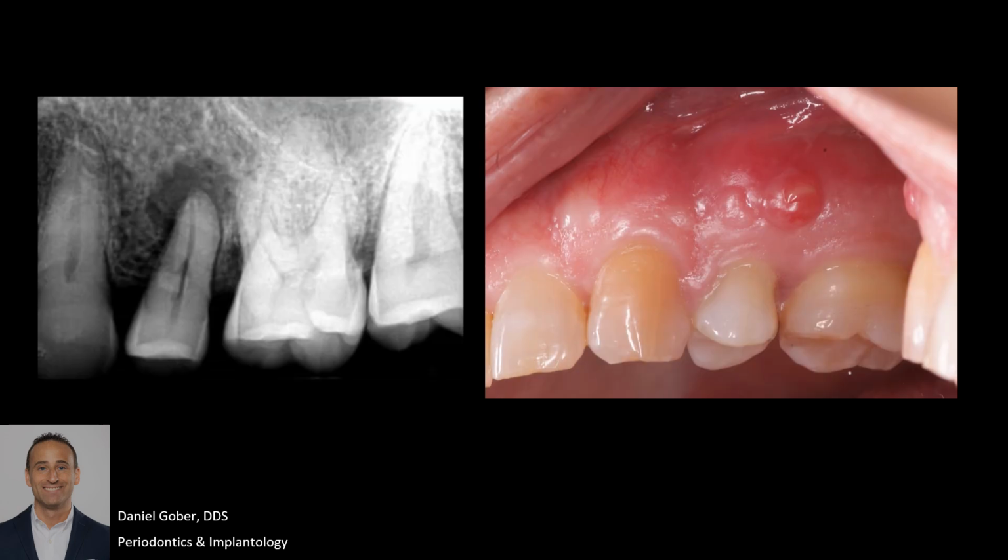Now I want to show you a different case with a similar presentation where I used a membrane that was much stiffer, a different type of membrane from a different company. And I want to show you the struggle that I had when using it for this particular kind of case.